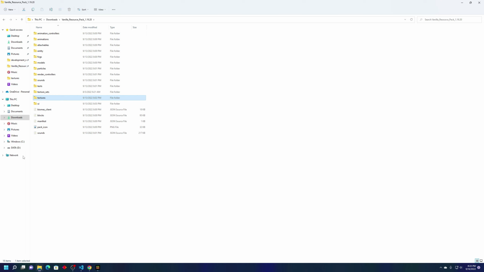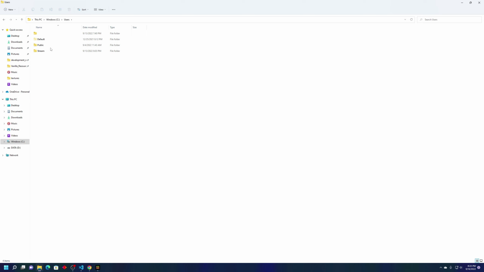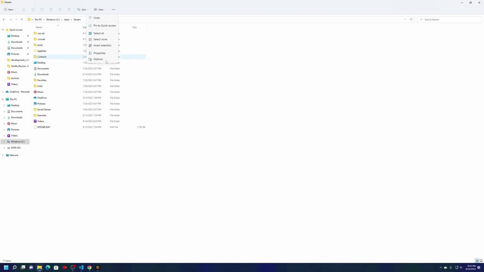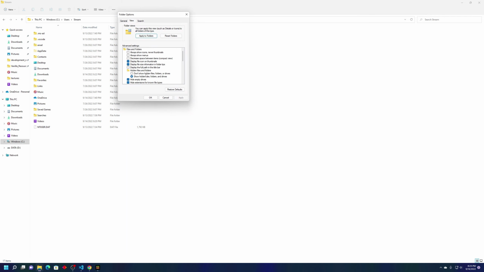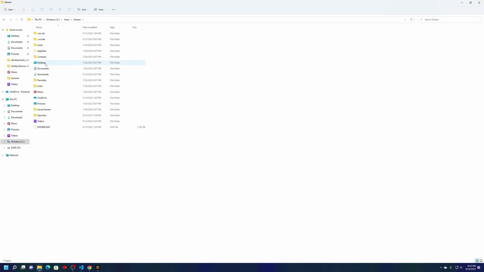Now to get started, you're going to want to head over to where the Minecraft Bedrock resource packs are located, using one of two methods. The first of which is to go to your Windows root, which can be found in This PC right here. Users, whatever the user profile you're currently using is. So you want to make sure you have view hidden files on. So you want to go here, hit options, show hidden files, and then apply. That will make sure you can see this folder right here.